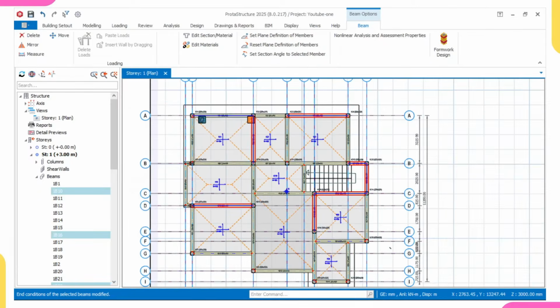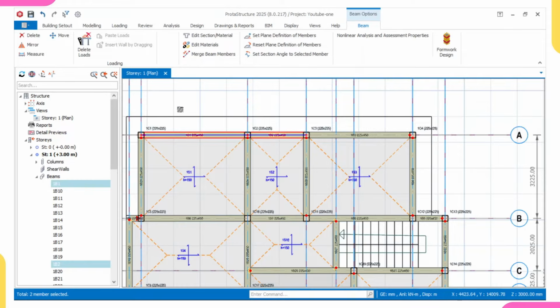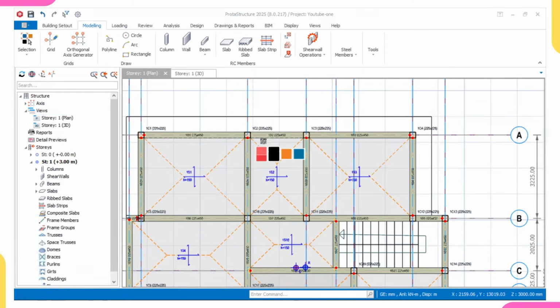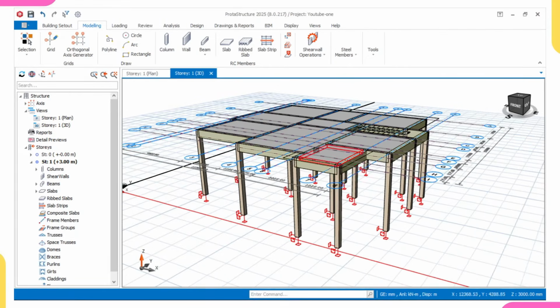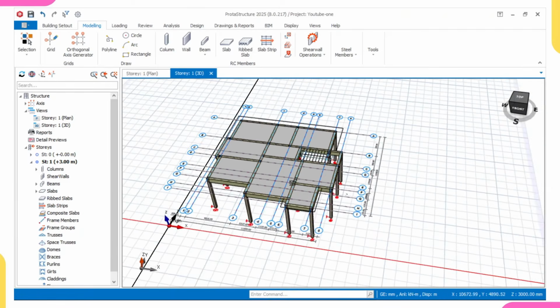I don't know whether I've explained this beam hinging for you very well. Right now, what I want to do is see my 3D view of this modeling. So I'll come here, click on view, right click, then click on 3D physical model. I'll wait for it to load. So this is my 3D physical model.